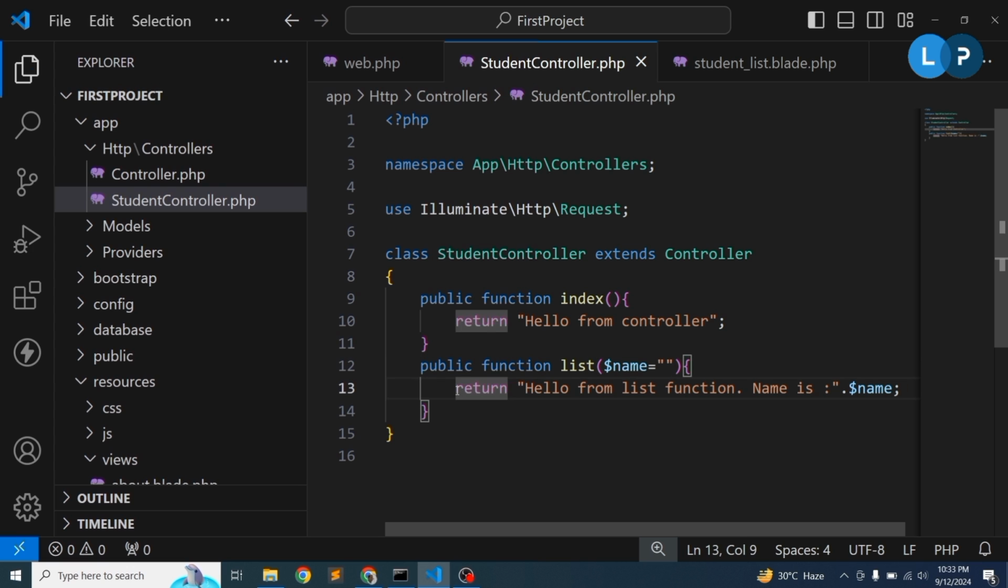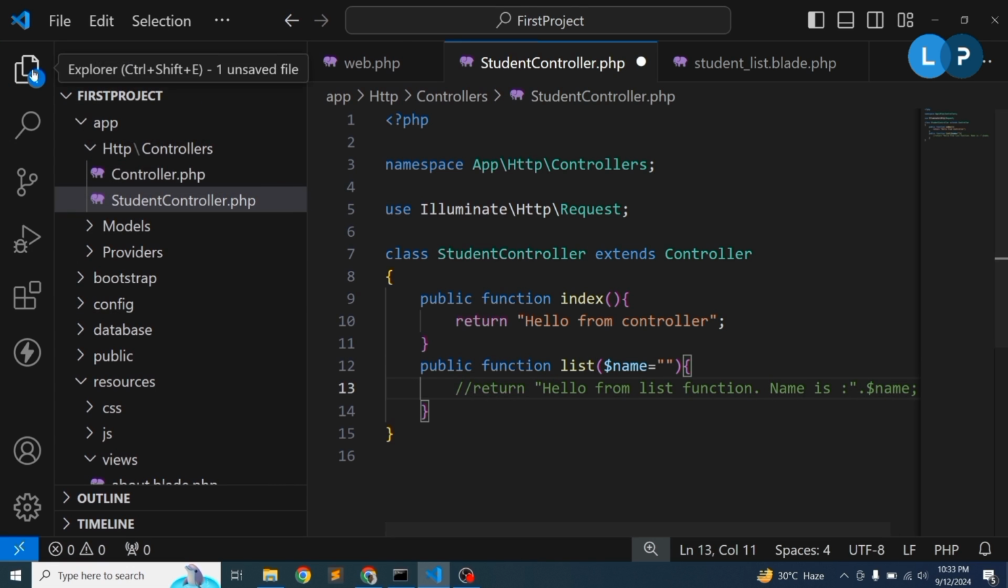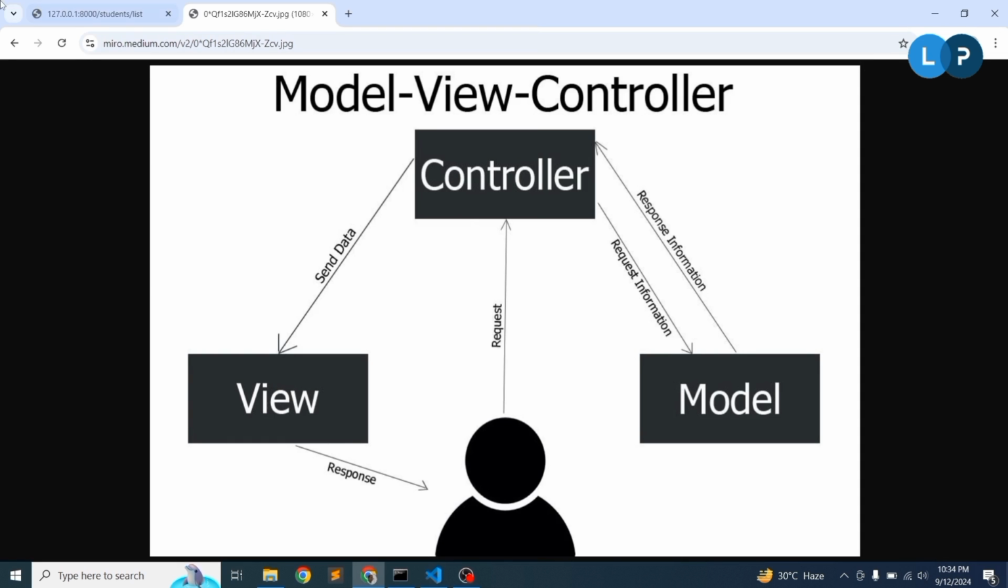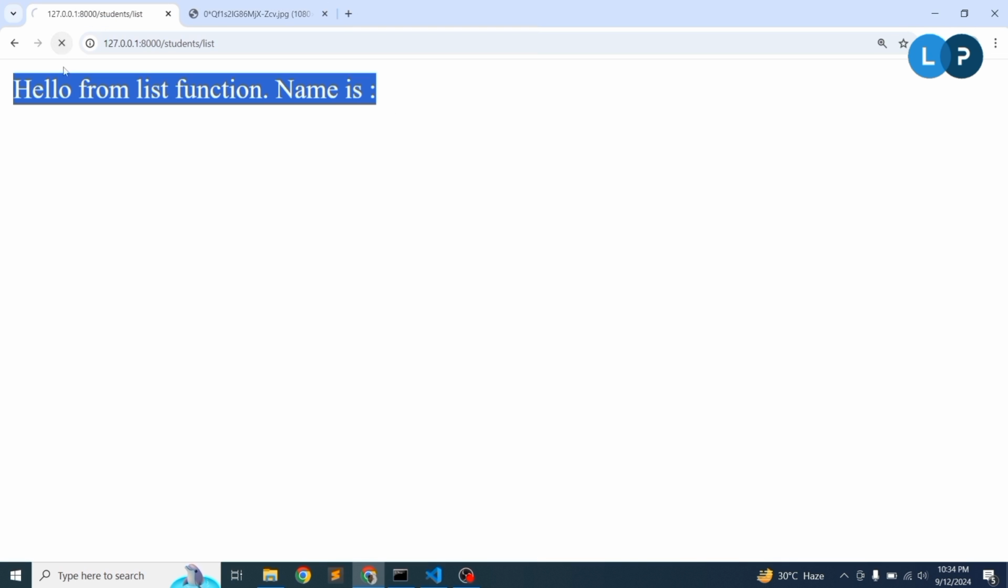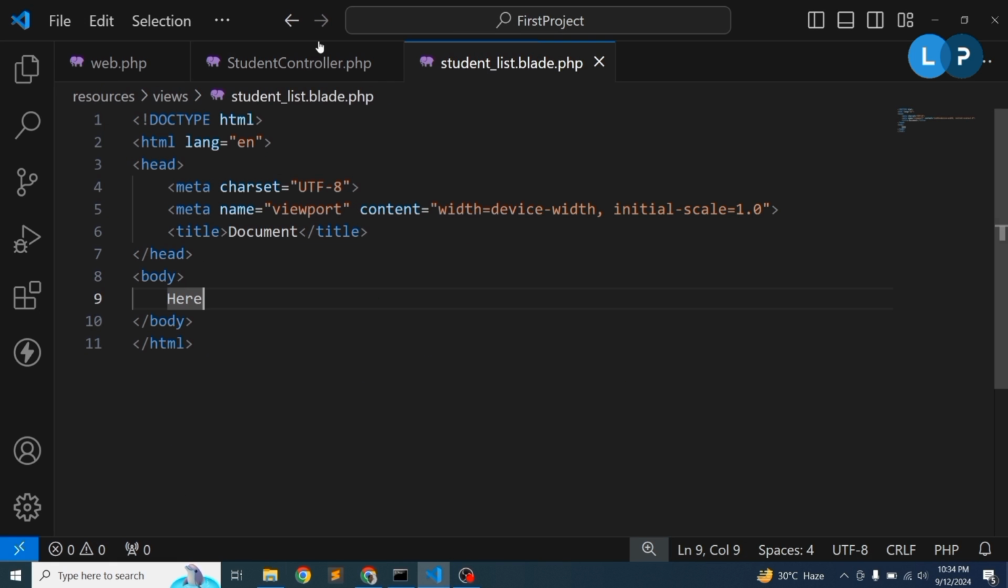So I am not returning anything, and I am just going to write it this way. Return view, and my view name is student list. So just go here and you can see here is the student list.